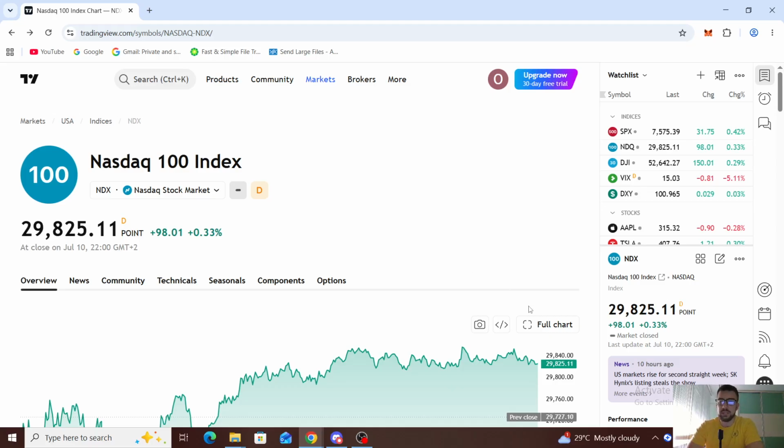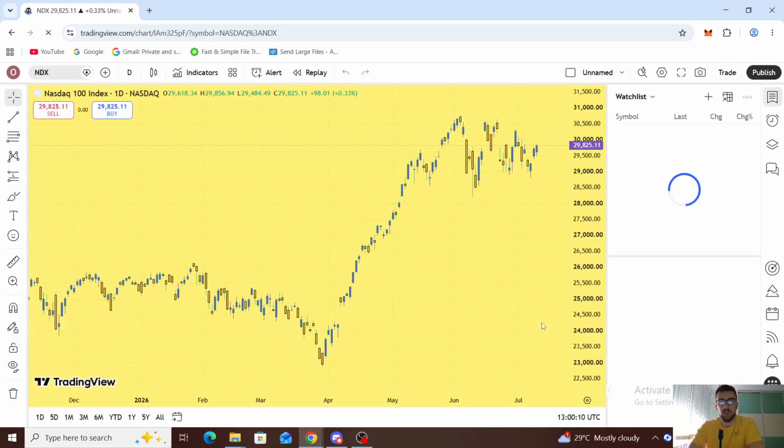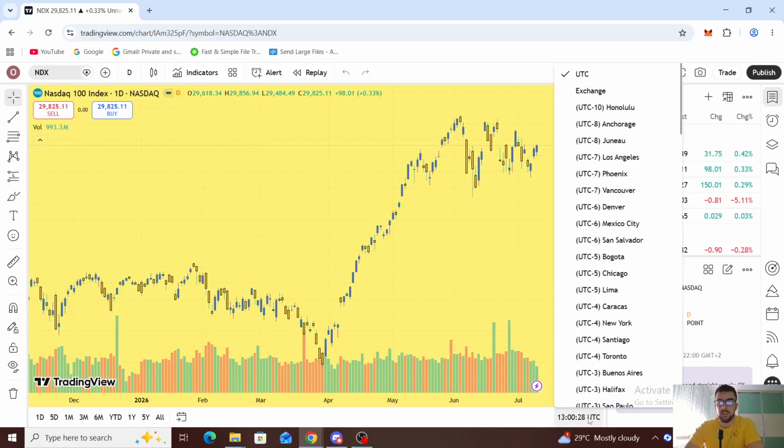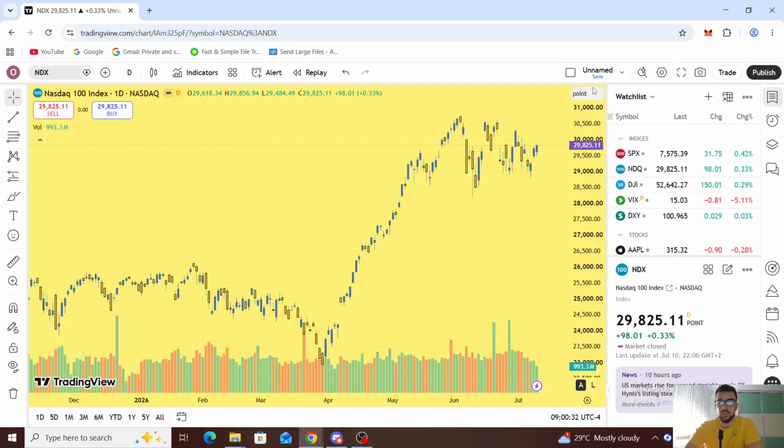Now in order to set the time on TradingView, you can open up your full chart and you can see on the left side of the screen different tools that can help you out, as well as the top and some other stock that you can access. You can also see here the time zone, or the UTC in this case. So you can click on this. You can choose UTC, the exchange.